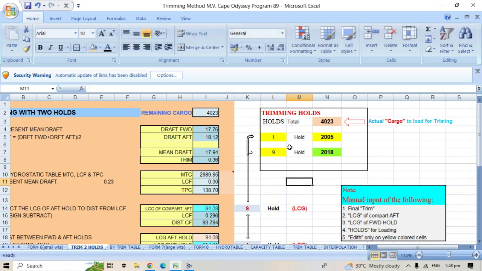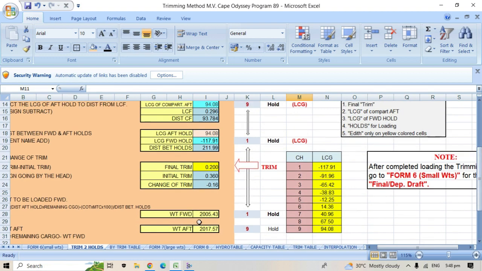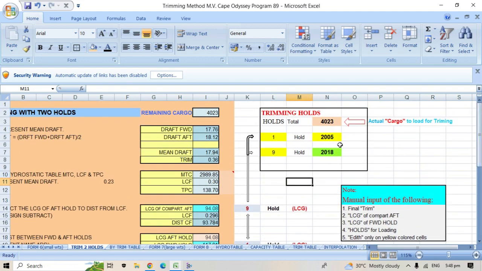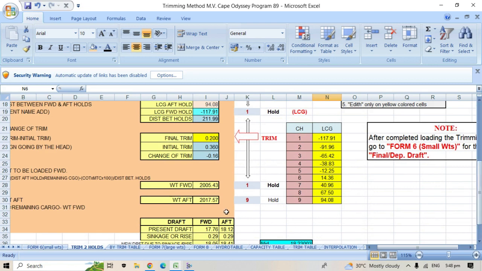So how much are we going to load in number 1? According to the computation or the program, we're going to load 2005 in hold number 1 and 2017 in hold number 9. So in number 1, 2005. So we go to number 1. So here we put 2005, for example. Okay. How much will be in hold number 9? It will be 2018. See, roughly 2018.